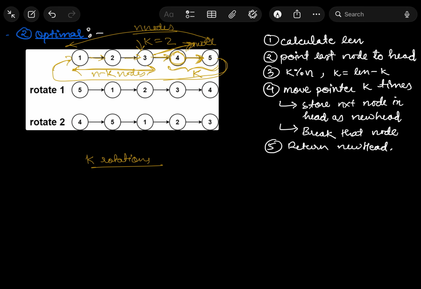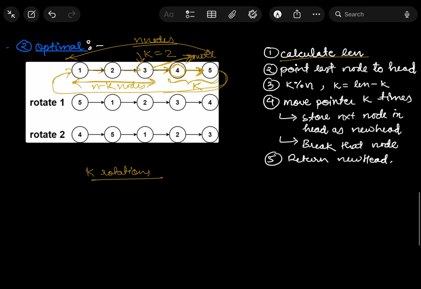So I'll tell you step by step what we are doing. First, we go through and calculate the length. Okay, so we went through, we calculated the length. It's 5. So here the next value is null. We will stop here. So from here we got the length as 5. Now we will point this node to the front side. Okay. Now this is all attached and this was our head.